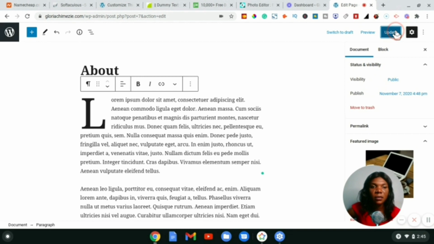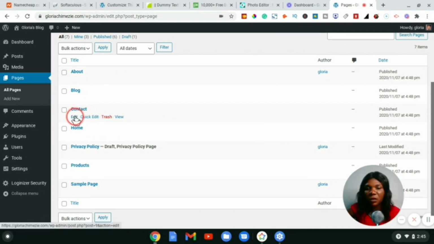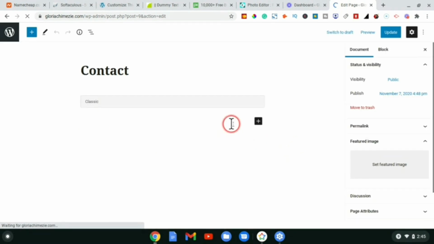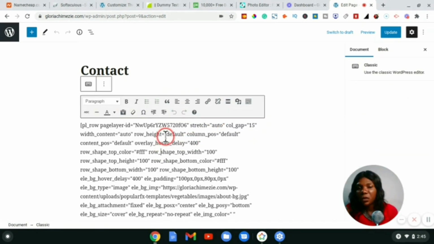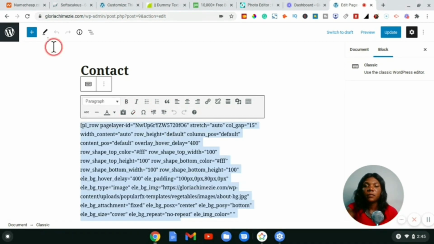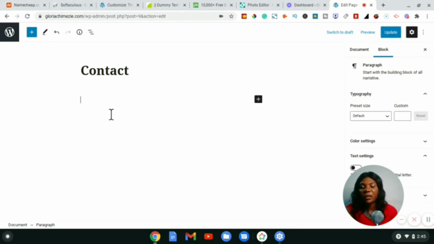So I will update this. And then I go back to pages. For the contact page, let me see what they have there. So this is another classic mumbo jumbo. I will delete it all, convert this to blocks, and then paste.